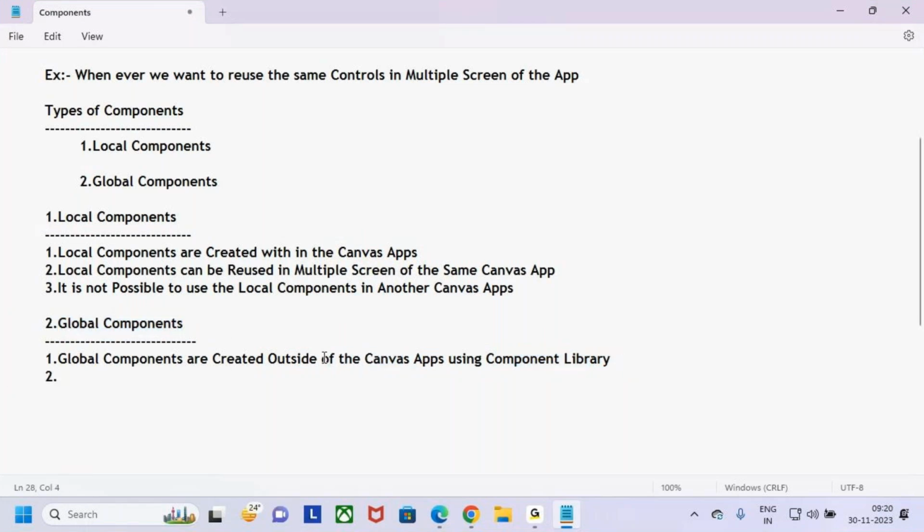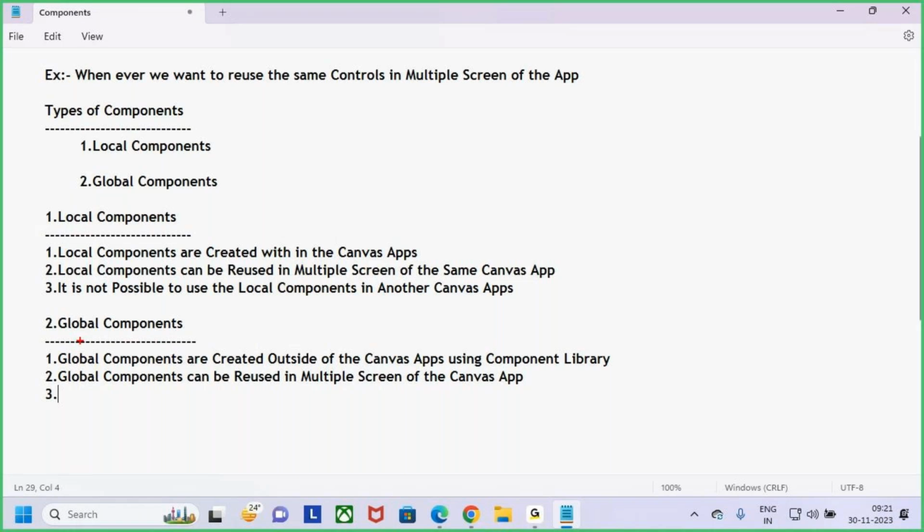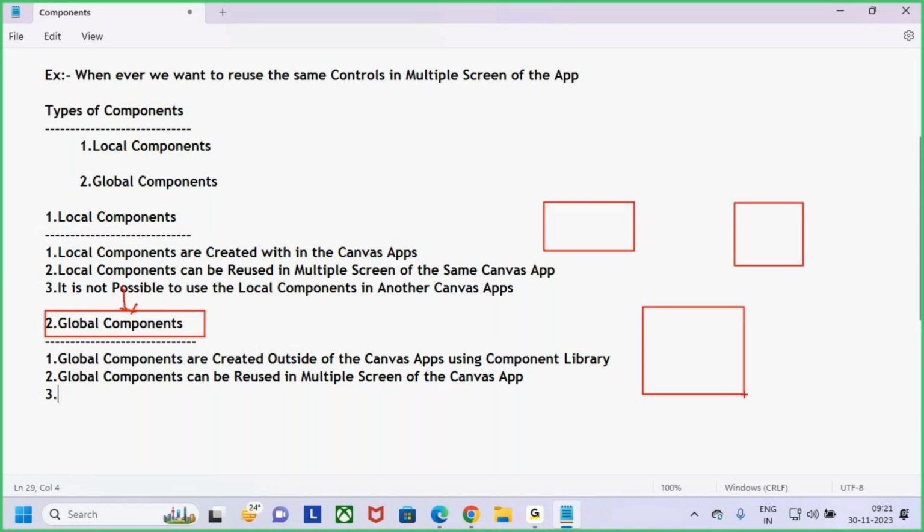And the second point you need to understand: if you want to use these global components in all the screens of the canvas apps, yes, you can use it. Global components can be reused in multiple screens of the canvas apps. And the third point: let's say I'm creating one global component, it is possible to use this global component in multiple apps, yes, you can use it.